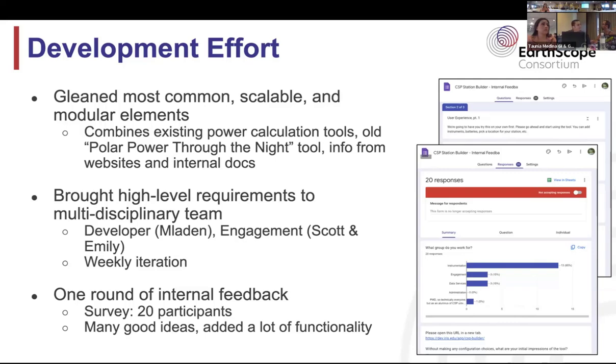We have a weekly cycle on this, so we meet every week. We decide on what we're going to work on, come back the next week, and go through that cycle again. We did have one round of internal feedback, so we had a version 0.5, I'll say. We shared that with the staff, got some feedback from them, and then we spent the last month or so, and by we, I really mean Mladen, building that feedback into the newest version that you'll be seeing today.